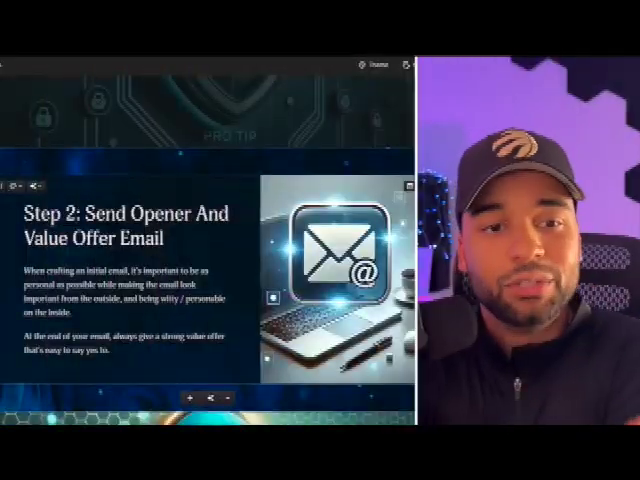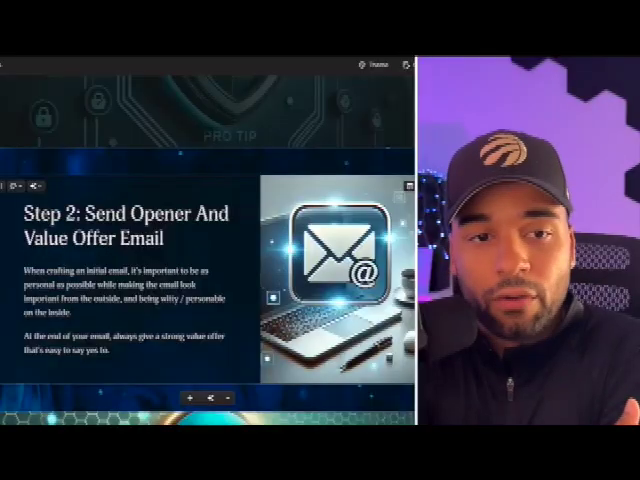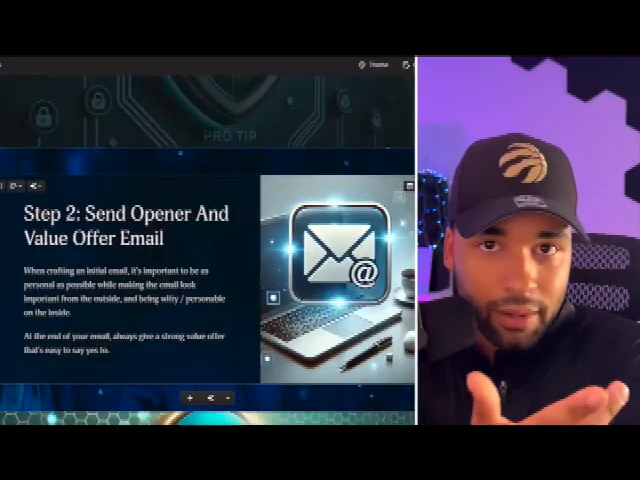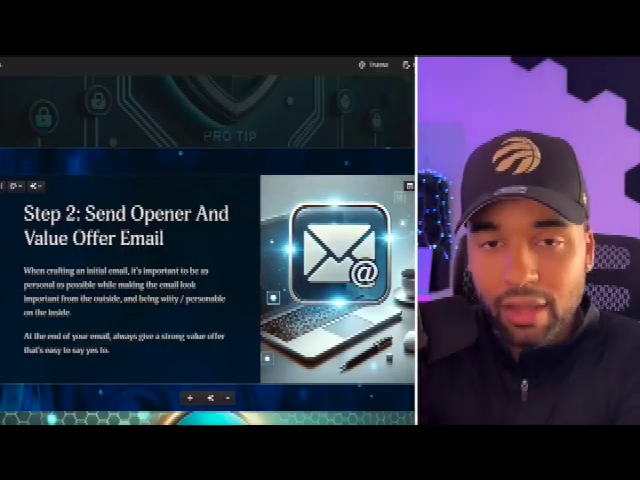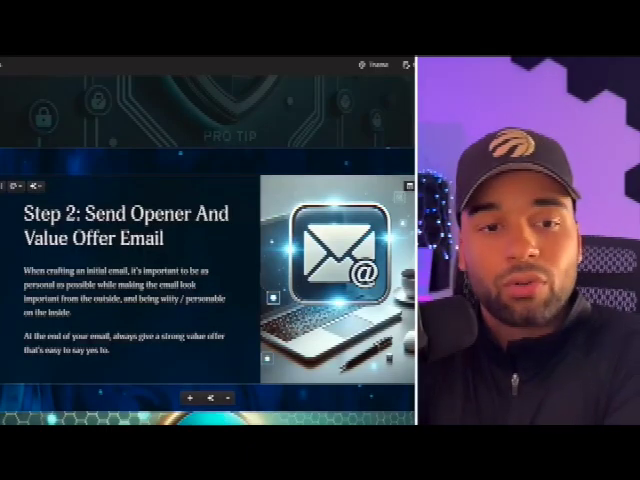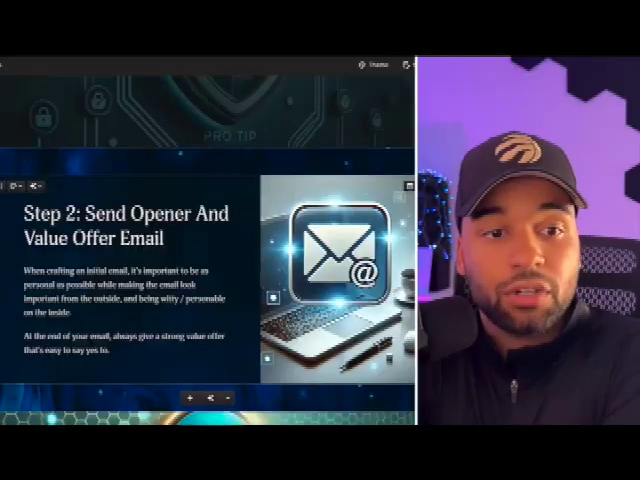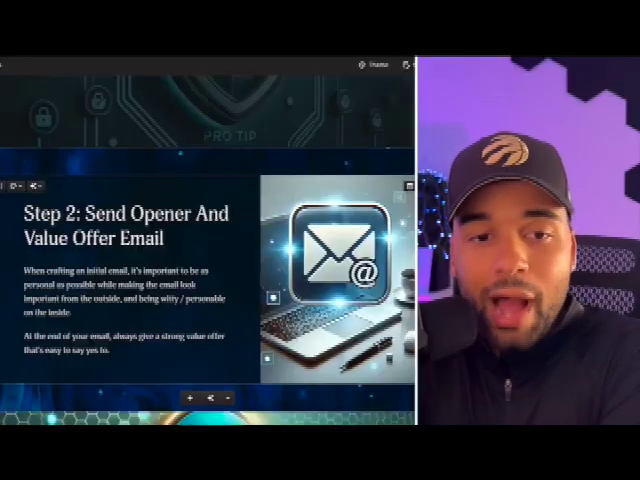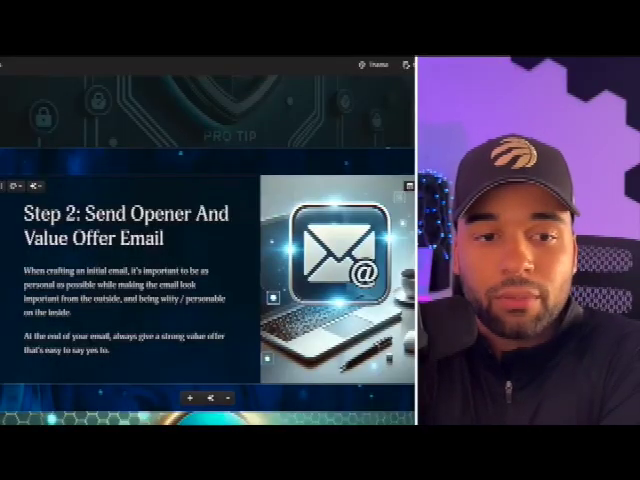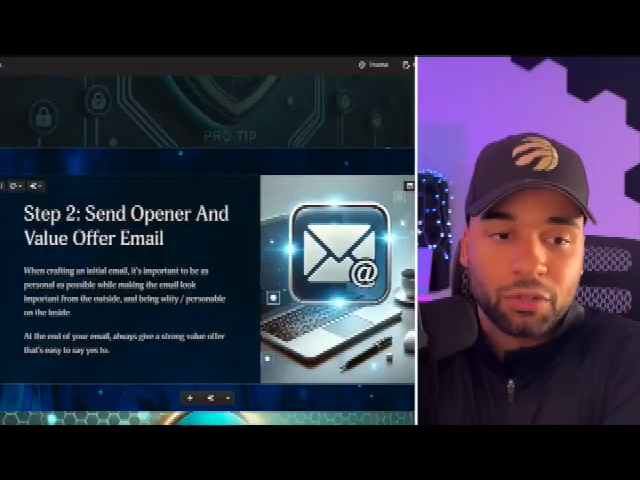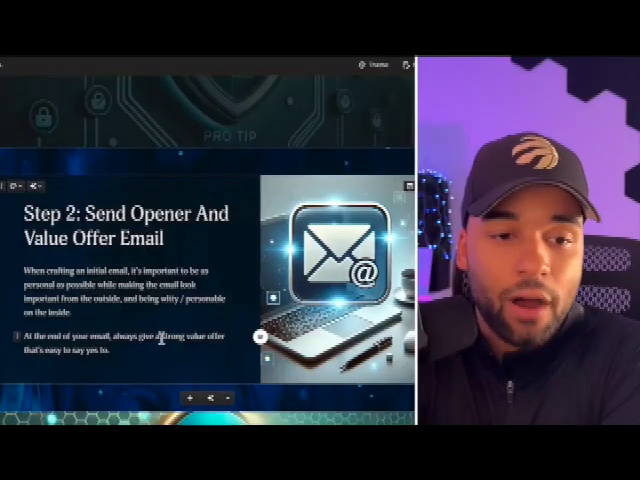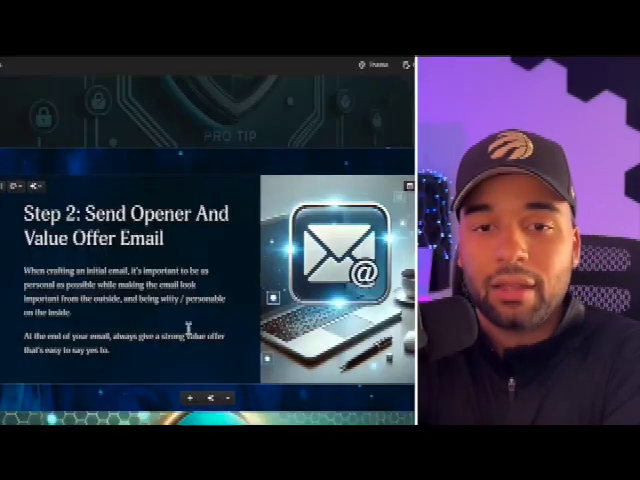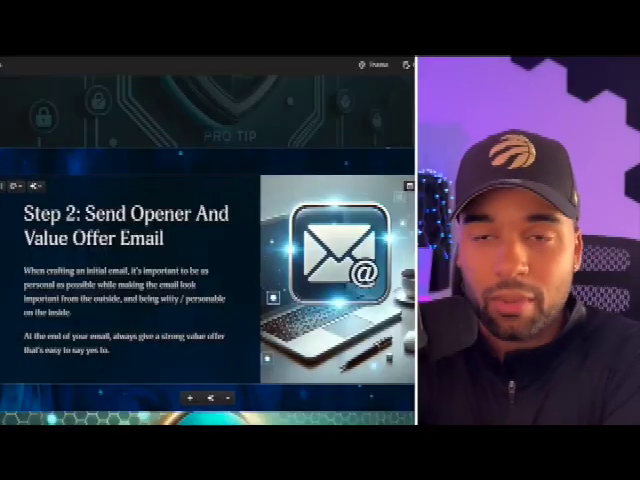Step number 2 is to send an email opener and offer value in the same email as well. Okay, so like I said, email is a little bit more compact, so you want to send the opener and the value offer in the same email. When crafting an initial email, it's important to be as personal as possible while making the email look important from the outside and being witty/personable on the inside. At the end of your email, always give a strong value offer that's easy to say yes to. Okay, so kind of like we talked about in Instagram.